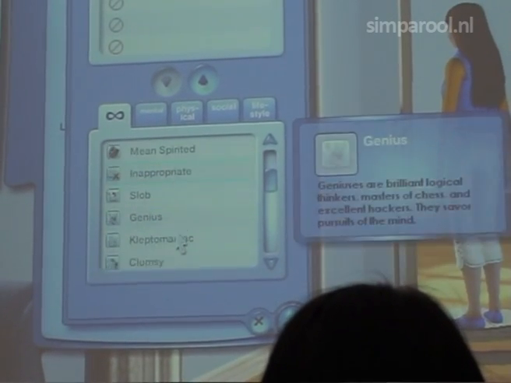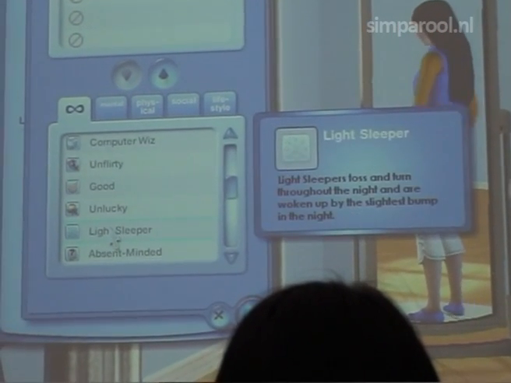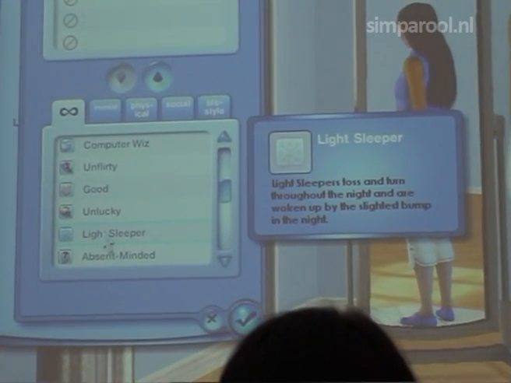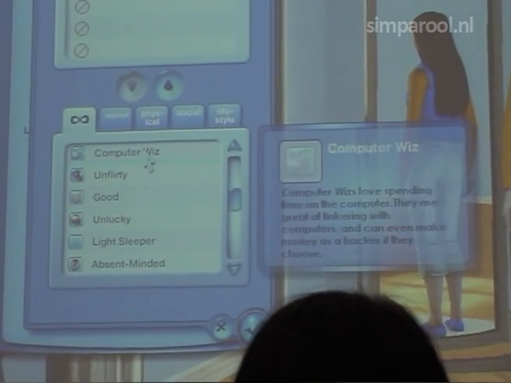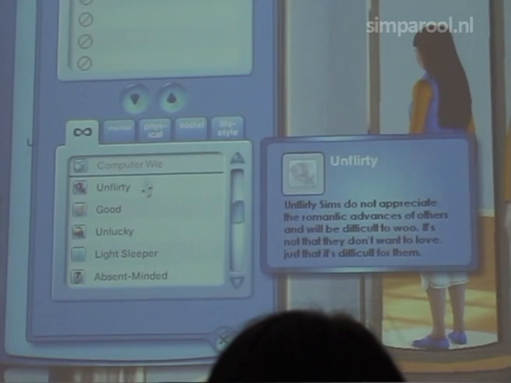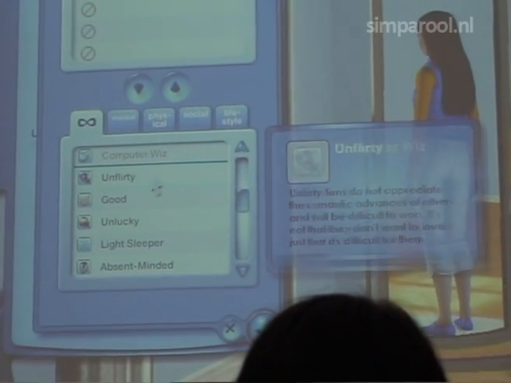So there are dozens of traits. There's like over 70 of them that you can choose from. And these affect everything from the way the game plays to what your Sim wants from life to what they're good at. So if you want to make your Sim good in the science career, make them a computer whiz and make them a genius, and it'll be easier for them to get ahead.